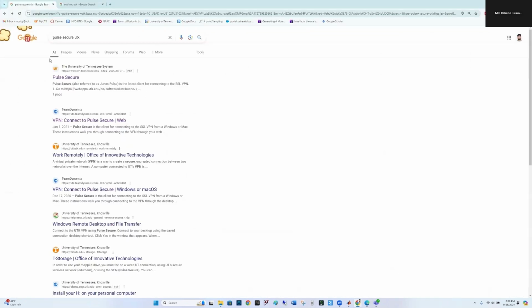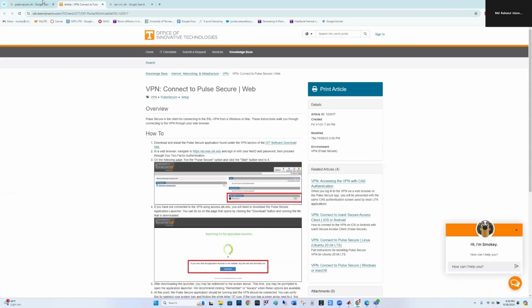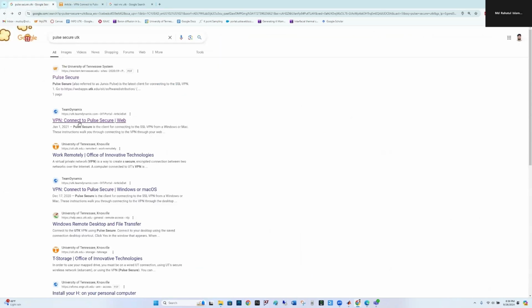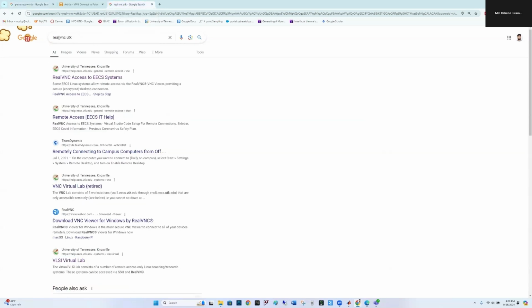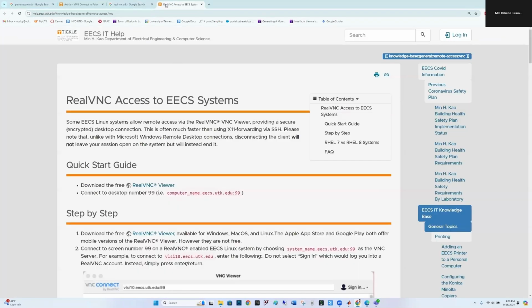So you need to search for Pulse Secure UTK and go to the link of Team Dynamics. Just go there, and you will get instructions on how to download and install the VPN. Actually, this Pulse Secure is a VPN to connect to the network of the university. And the second software, in a similar way, you have to search Real VNC UTK. Then you will get the link of this software. So just go there and follow the instructions to download and install this Real VNC software.